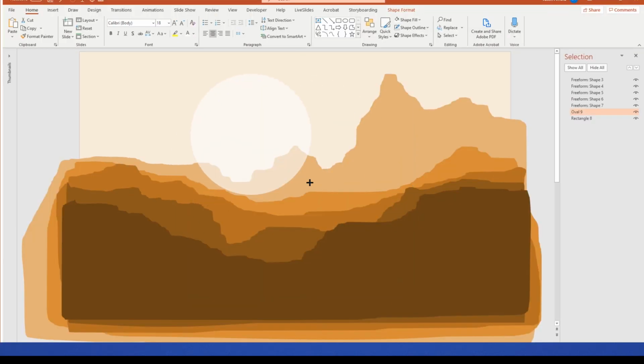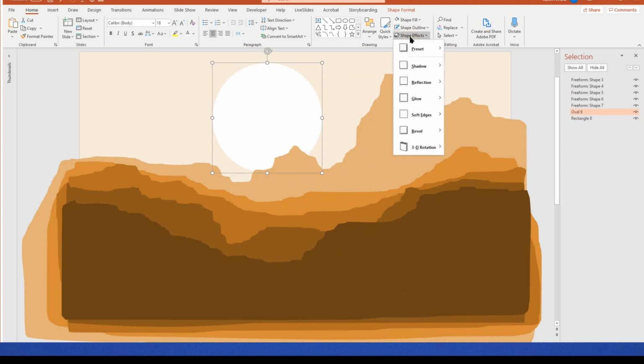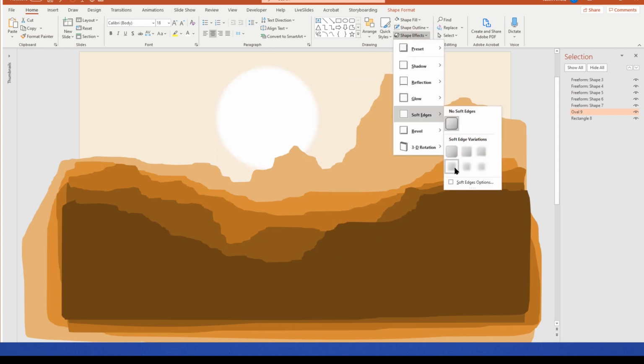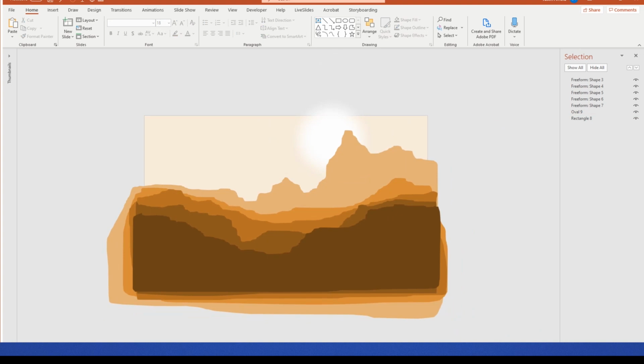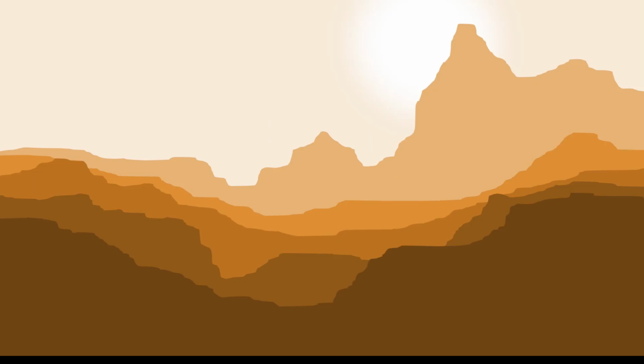But I'm going to make it just a bit bigger than I would normally. And then in the shape effects, I'm going to go to soft edges. And here I'm going to this one, or this one. I think maybe that one, and just make it a little bit bigger. There we go. And that softer edge just has the effect, I think, of making it seem a bit more sun-like. It adds a bit more variation in there.